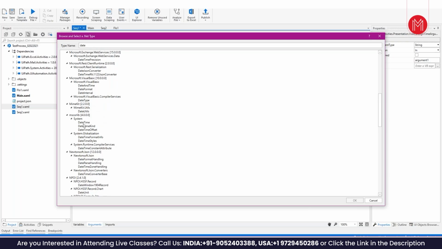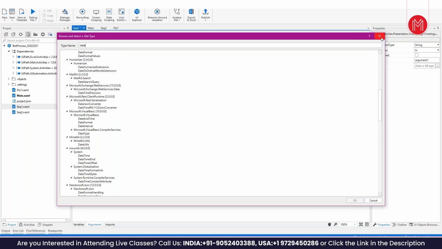A very simple example is date time. For example, you want to store a date like 11th of August 2020, or 10th of August 2020, or you want to store a time, 11 o'clock or 11 hours 10 minutes and 25 seconds, something like that. Then you can use the date time here. This is pretty much it about the argument section.